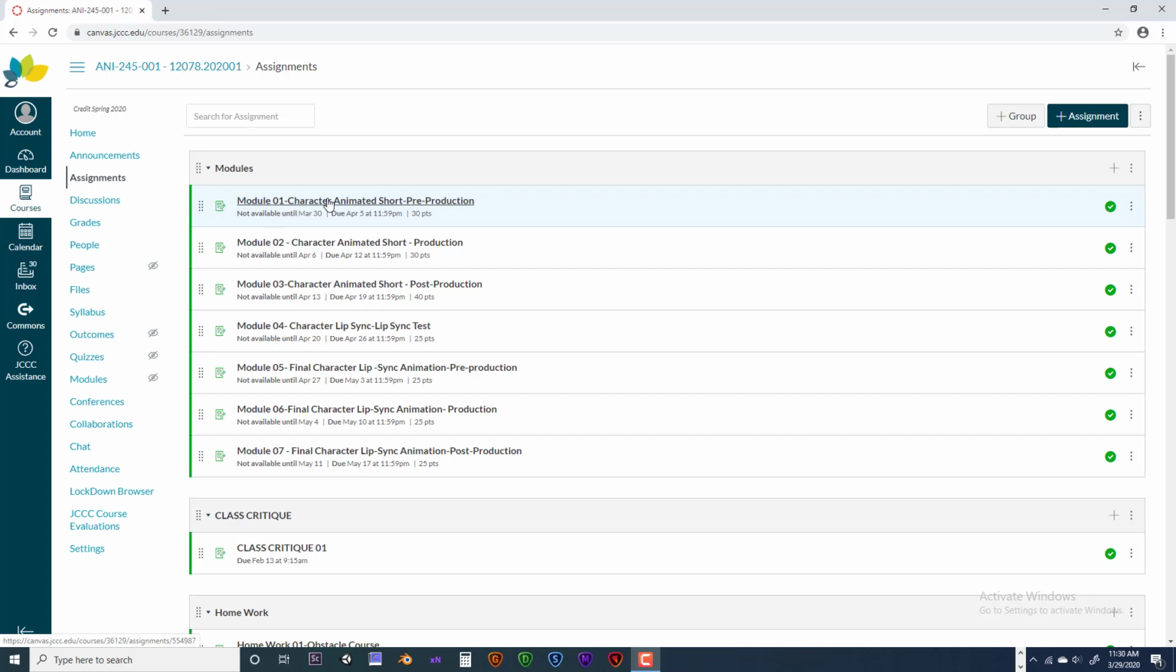Modules 1, 2, and 3 work together as a project. So we will be doing the character animated short pre-production in Module 1. We'll be doing the character animation short production in Module 2, and then we'll be doing post-production in Module 3, and that will complete the project. So 1, 2, and 3 again work together.